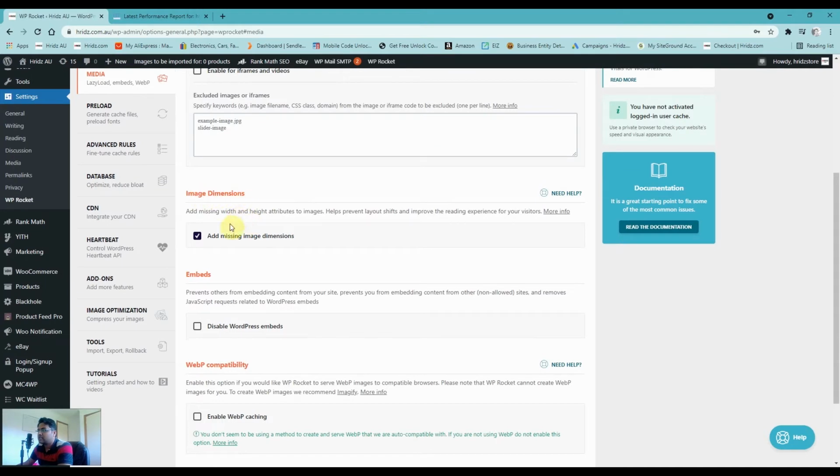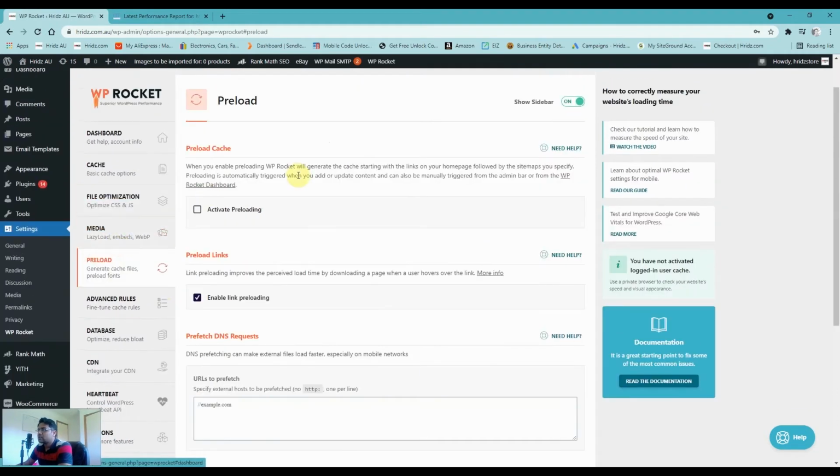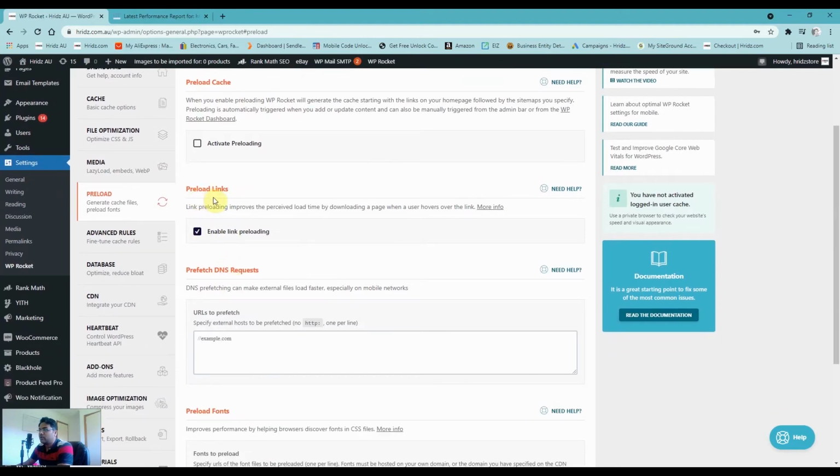Go back to the media option on the panel and then enable the lazy load option for images. Under image dimensions, make sure this option is also selected, so all the image dimensions will be added automatically. Now go to the preload option and under preload links, enable link preloading.